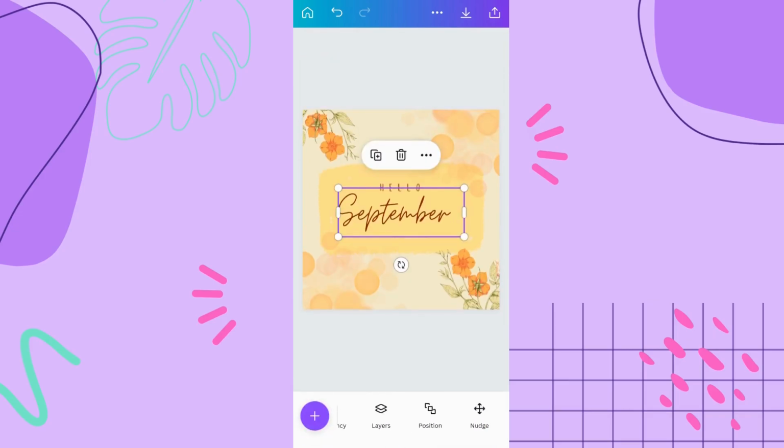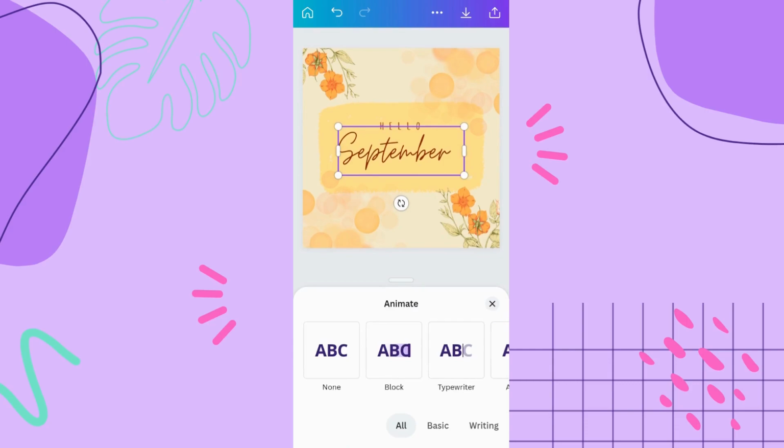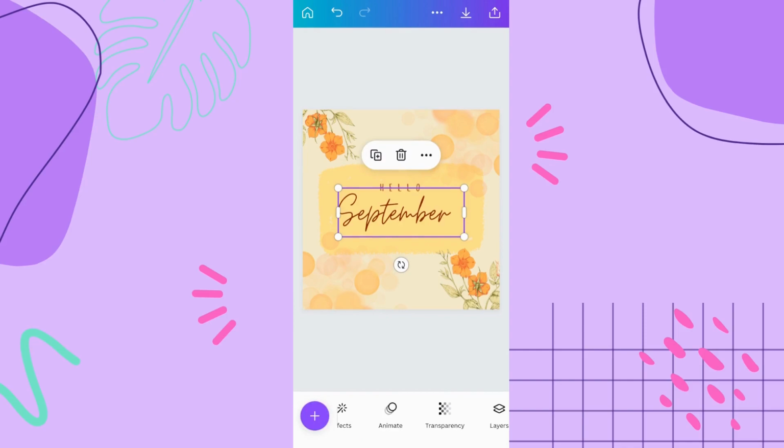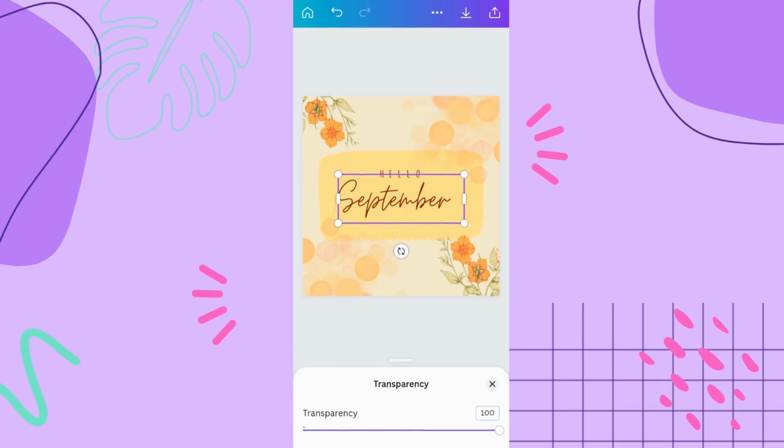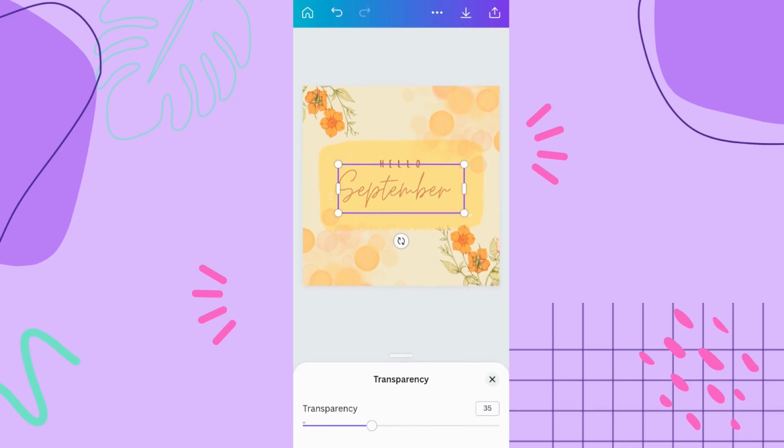Okay, let's talk about the next option, and that is to animate. So in case you're creating a video or a presentation, you can animate or add an animated effect to your text. Then we're going to exit that. Next, we have transparency. In case you want to adjust the transparency of your text, this is where you need to go.